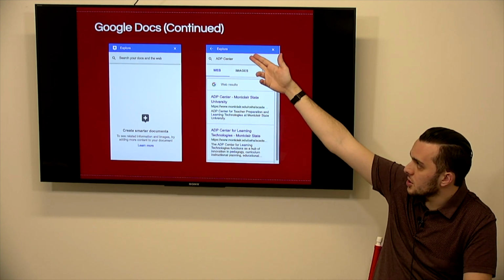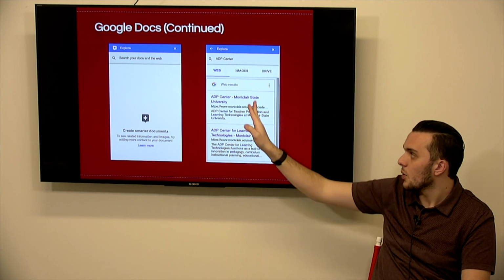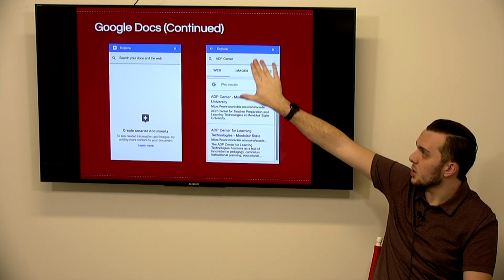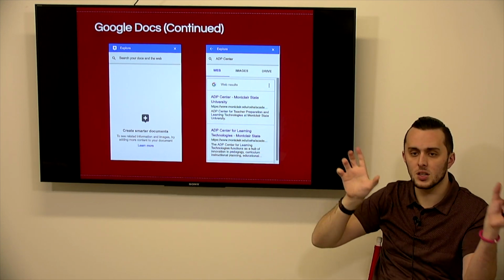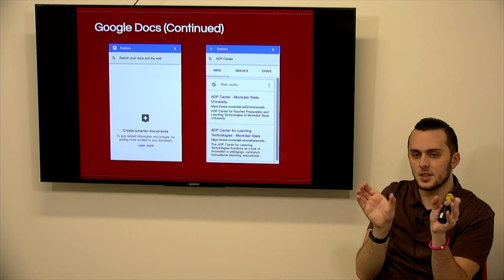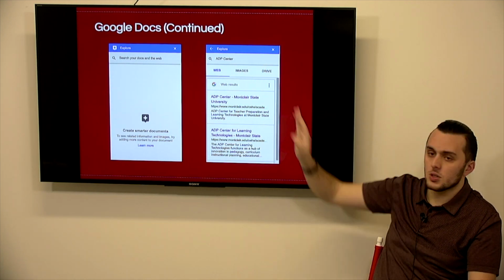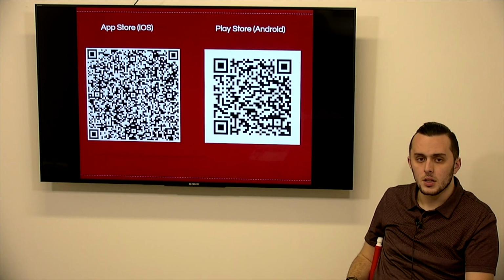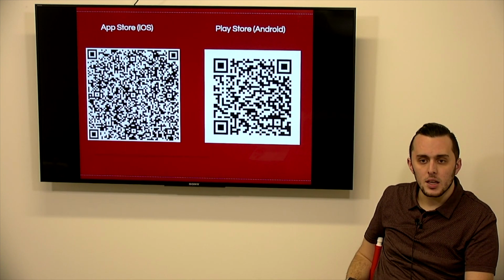But here I did a quick web search for the ADP Center. It shows you our website right in the link. So you could click that and it would open the website right here in this side panel. So you could do a side-by-side without having a dual monitor or having to shrink your screen so you can see both at the same time. Same thing for an image search or on your Google Drive. Again, download the app if you would like.